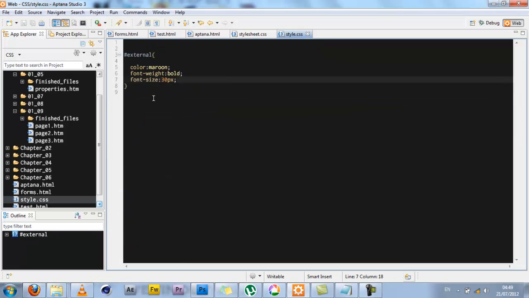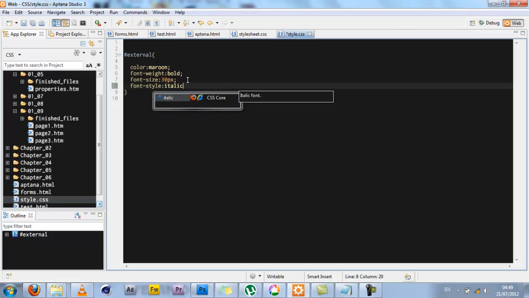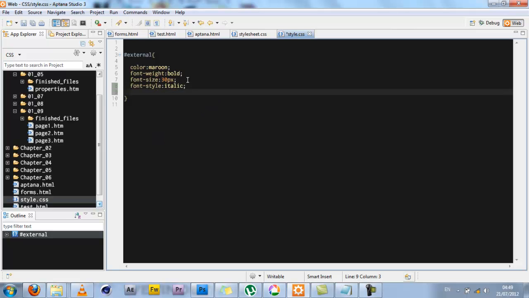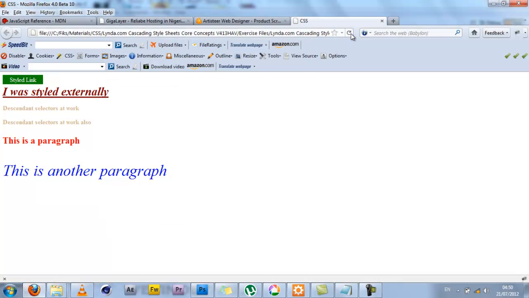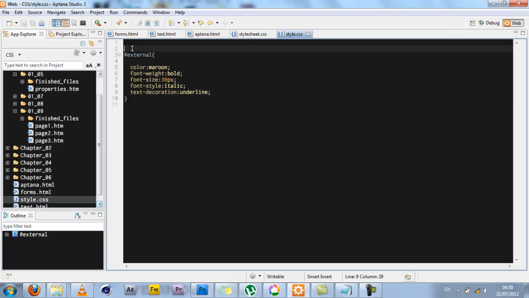You see, now we have a relationship between these two pages, our test.html and our style.css. They can work together. I can add more styles to this. I can say font-style italic, can give it a text-decoration of underline, and go back to my browser, refresh it, and all those styles take effect. So you see, the lovely thing about this CSS, really wonderful. You use it to do a lot of things.